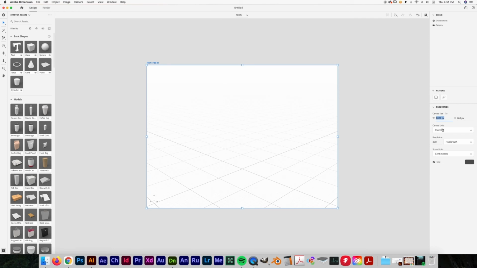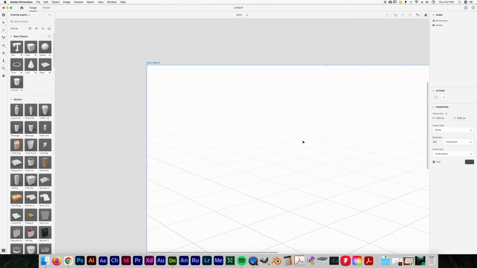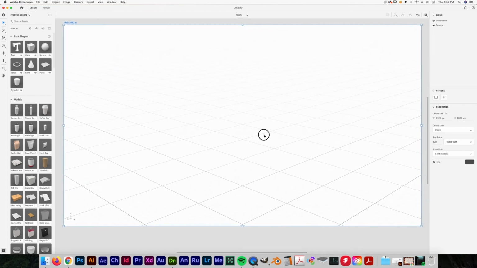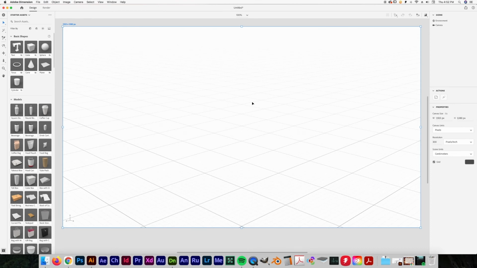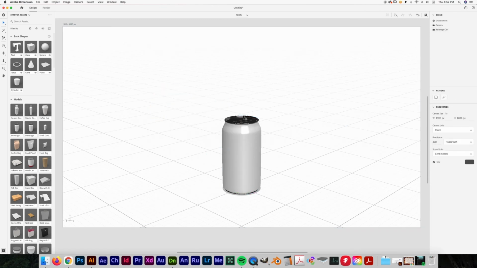What are we looking at? Man, I need to fix my preview to 100%, no, 75%. Ooh, that's too much. 150. Alright, so we pull the can model that comes with Dimension. I think maybe I made this too big, but you'll see.